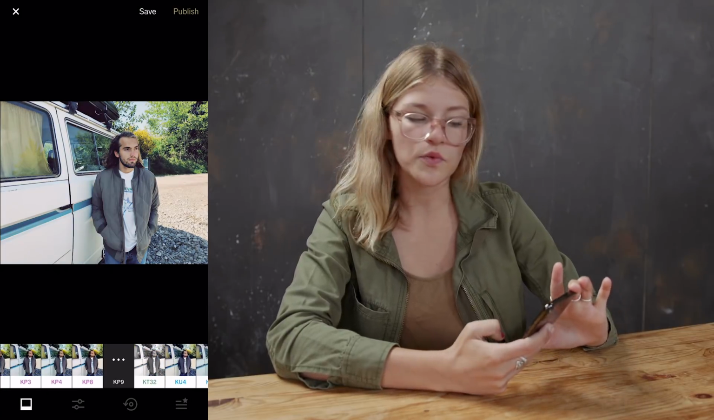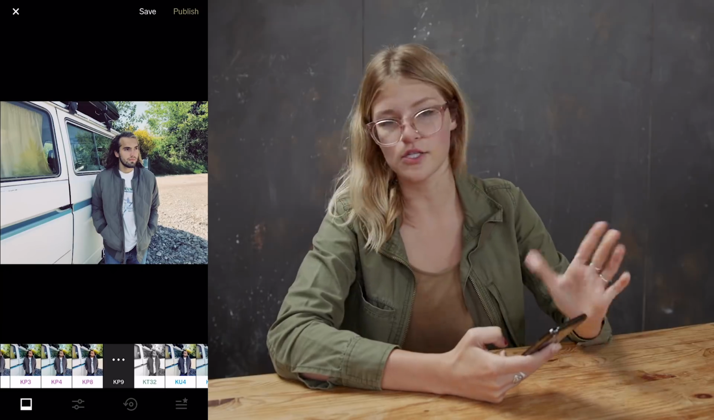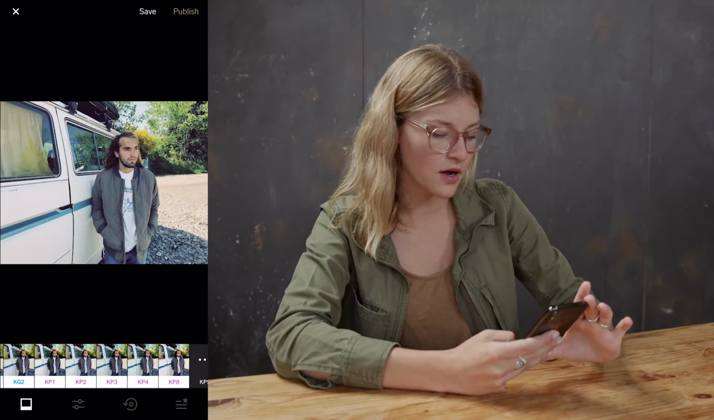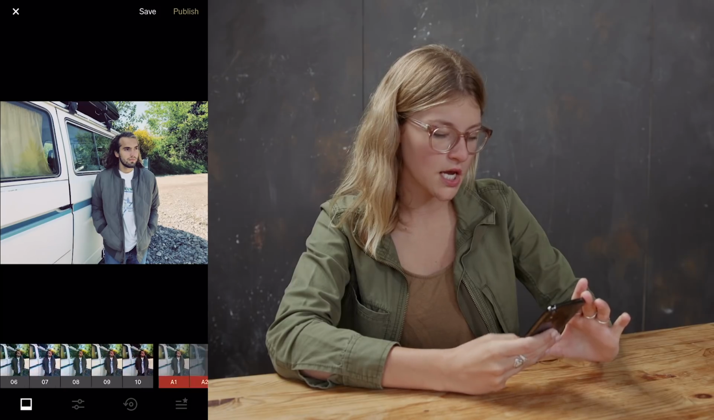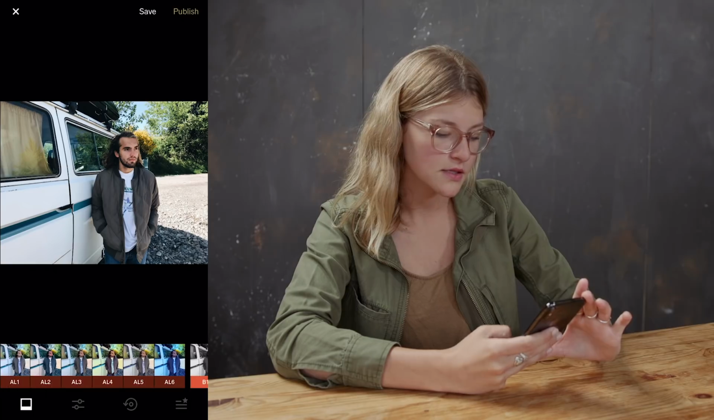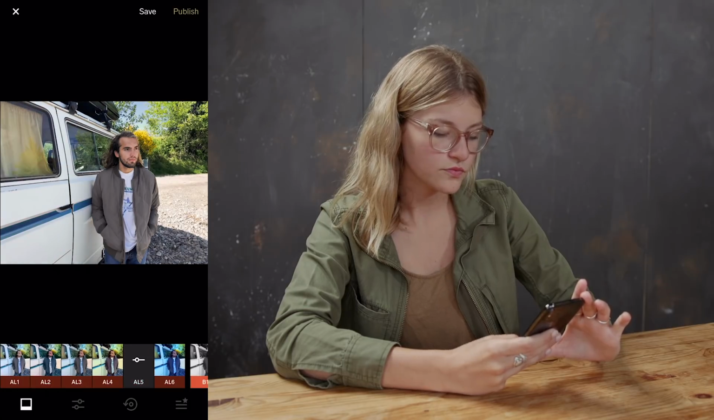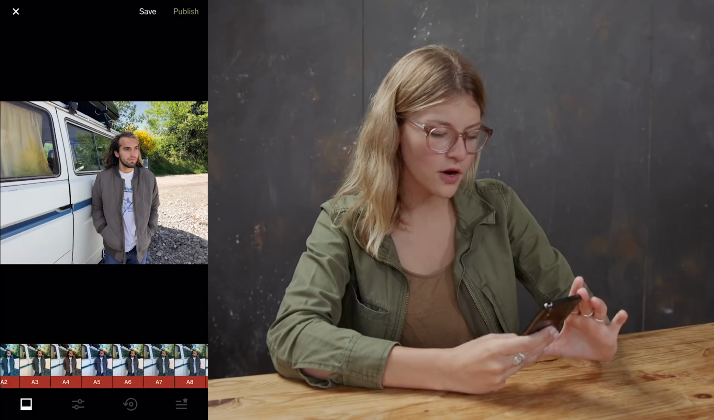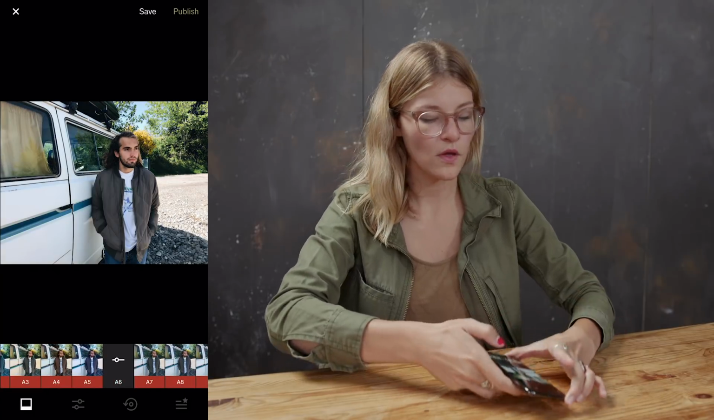KP4, KP9 doesn't really work too well here. I think it's just because it's just so bright out. It makes the colors look way too wonky. I think I'm gonna go, let's double check A6. Oh, I kind of like A6 and AL5. All right, let's see. I think I'm gonna go with A6. Cool.